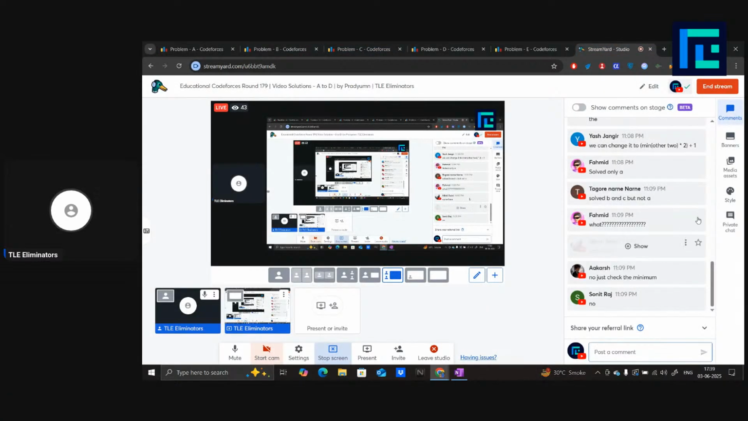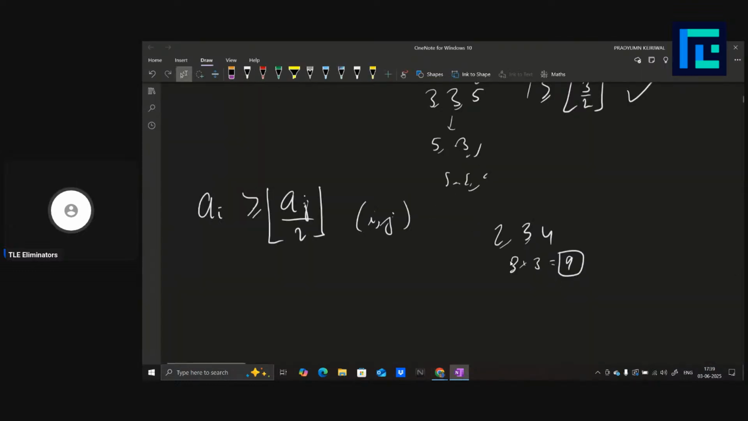No, just check the minimum. Yes, just check the minimum. Just keep ai as the minimum one and aj as the maximum one, so that it has the highest tendency to not be satisfied.